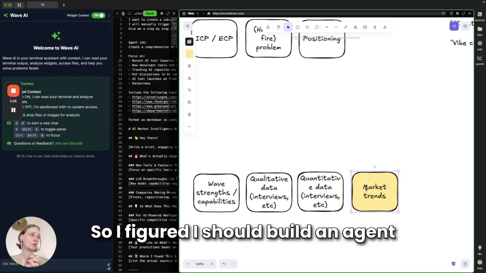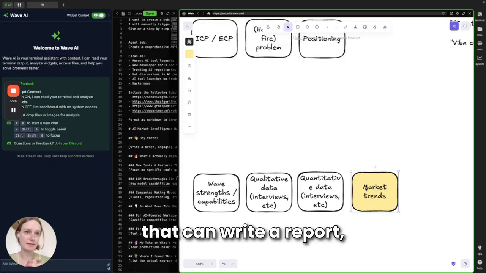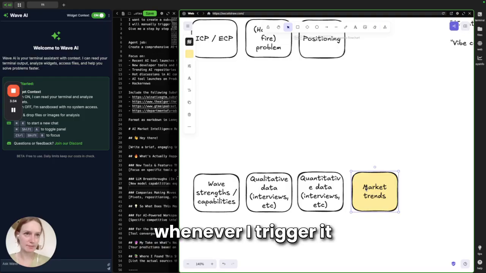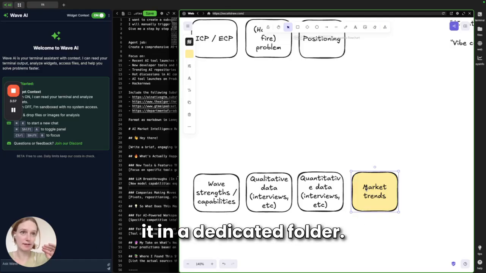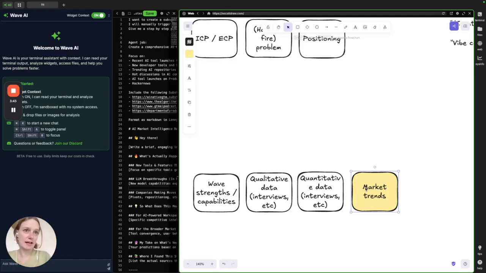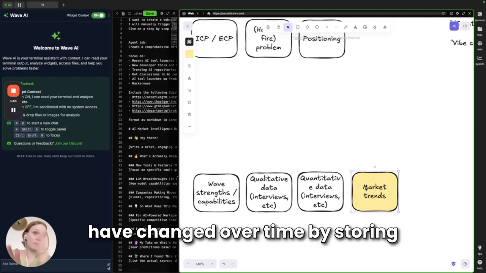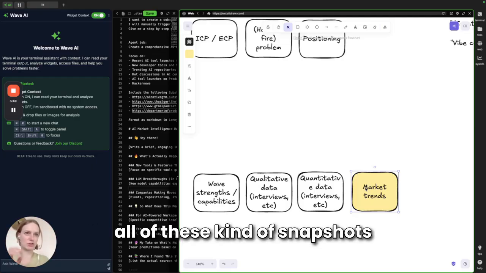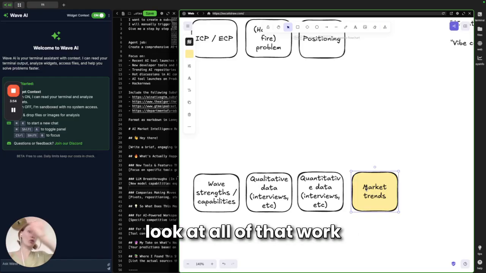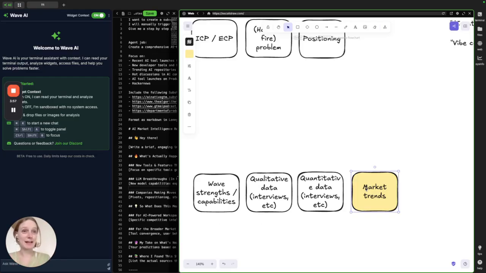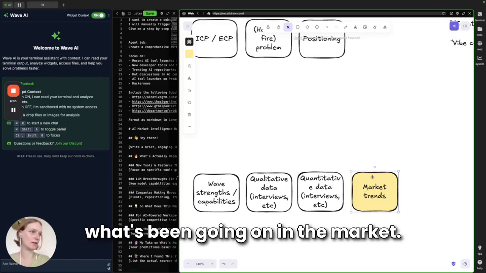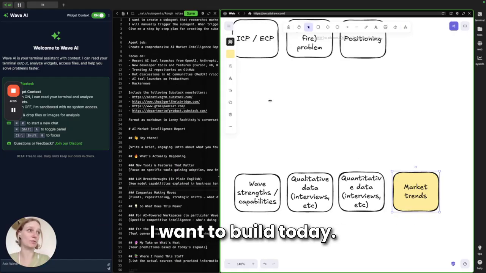So I figured I should build an agent that can write a report, like a market intelligence report, whenever I trigger it, and can write that report and store it in a dedicated folder. And maybe I will manually run it every week or every 2 weeks. I don't know yet. But then I can also see how things have changed over time by storing all of these kind of snapshots of what's going on right now. And then later I can have my AI, my GTM expert AI, also look at all of that work that it's done in the past. So that it's not like let's have a quick look, but really a deeper understanding of what's been going on in the market. So that's the sub-agent that I want to build today.